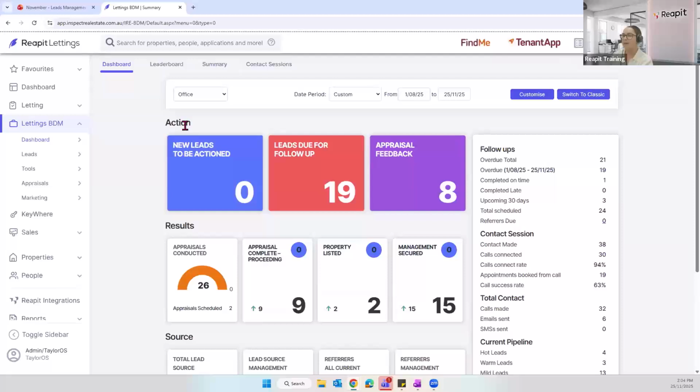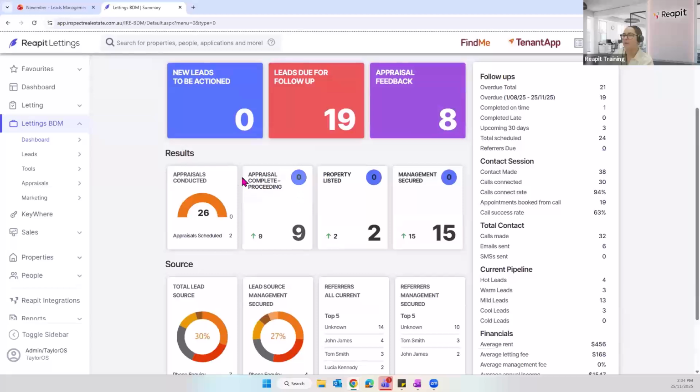Starting with our action numbers, here is where we can see our new leads to be actioned, leads due to follow up, and our appraisal feedbacks that need to be completed. We can also see our results, so looking at our appraisals that are being conducted and maybe our appraisals that are currently scheduled, appraisals that are completed and they're going to proceed, properties listed, and our managements that are secured.